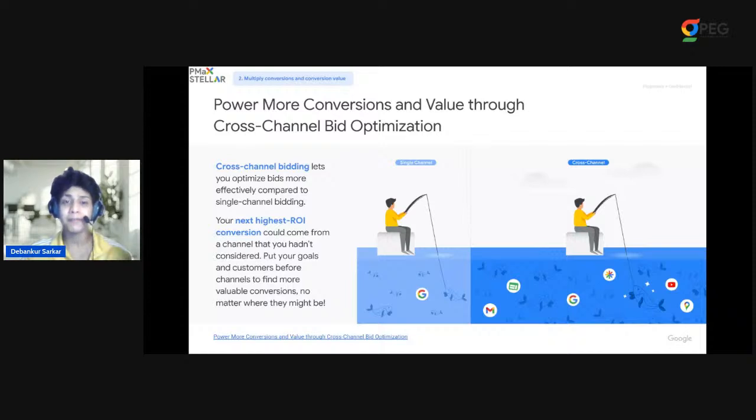second key way Performance Max drives results. We'll talk about multiplying your conversions and conversion value through cross channel bid optimization. Now this is exactly where the AI truly shines in maximizing your return, right? Traditional single channel bidding strategies often operate in silos, and they optimize bids within a specific platform without necessarily considering the broader customer journey across different touch points.